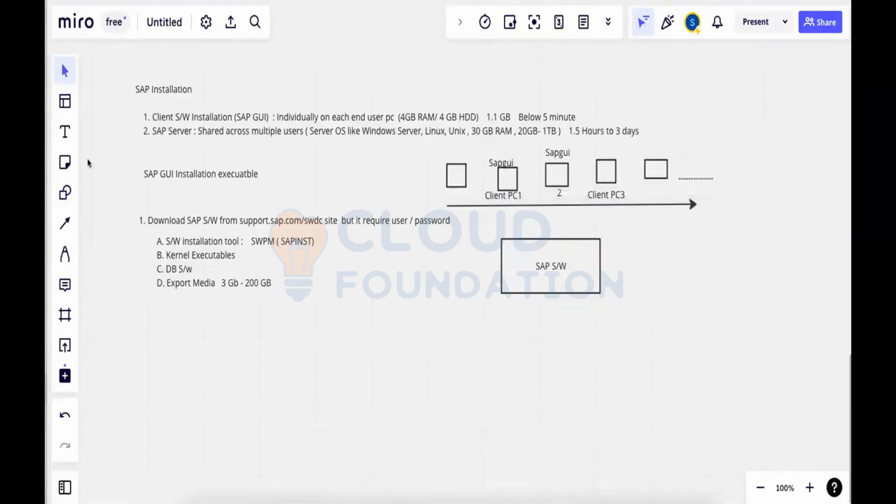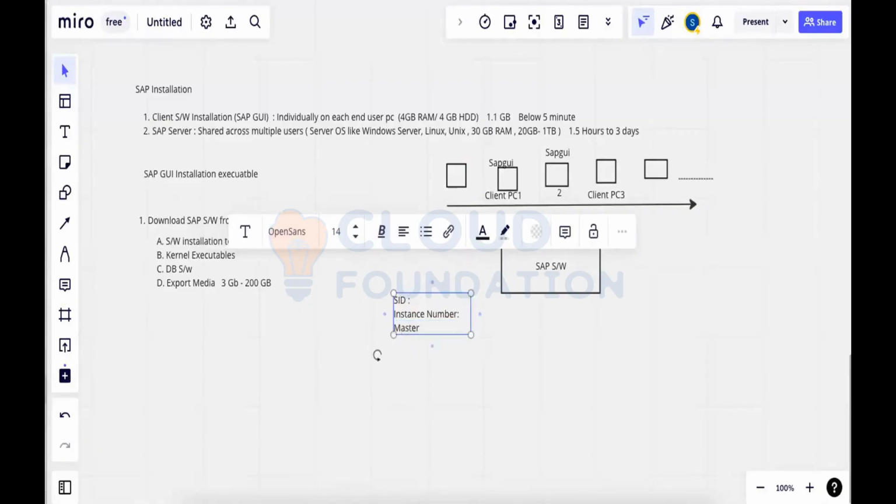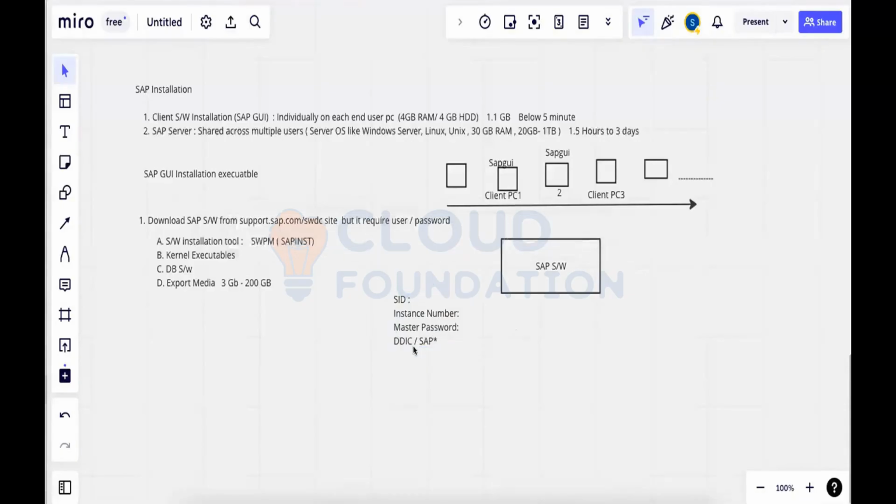First, we have to decide before installation what my system ID will be, what my instance number will be, and what my master password will be. During installation, it is going to create users like DDIC and SAP star. The password for SAP star and the master password we have to provide.